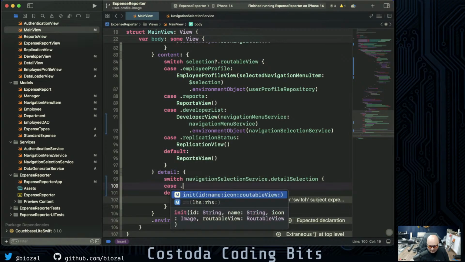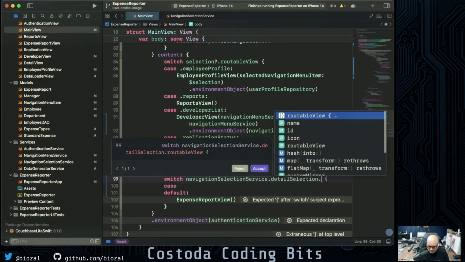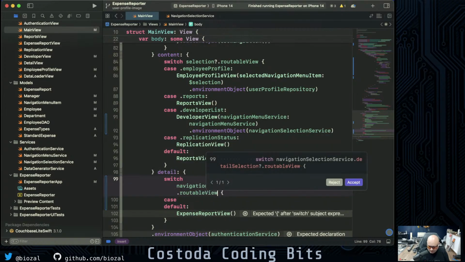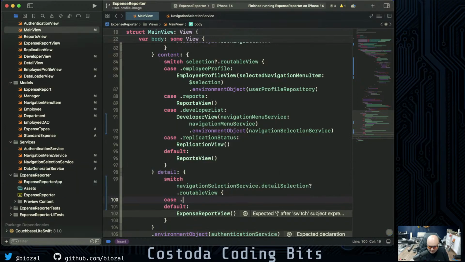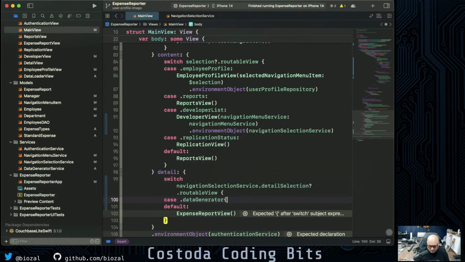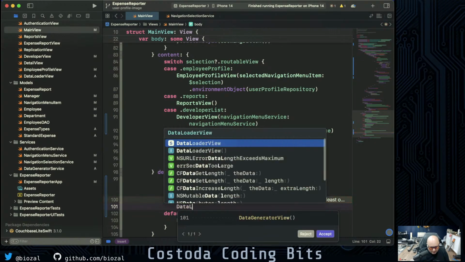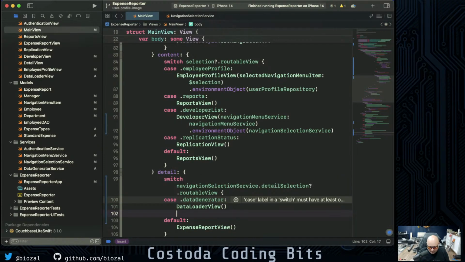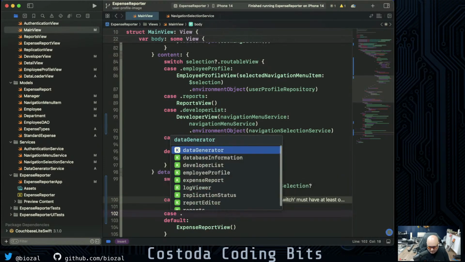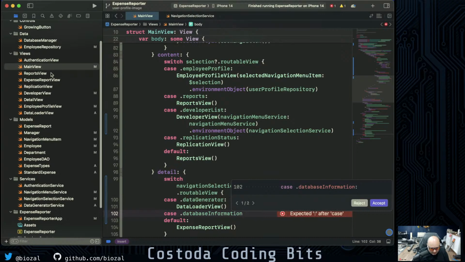Then we're going to say case dot, oh, we need detail selection dot routable view, because then we should be able to say dot, yeah. So if it is data generator, so if that's our case, we're going to bring up the data loader view, and then we'll say case dot database information. And did we make the database information view yet? We haven't, have we?